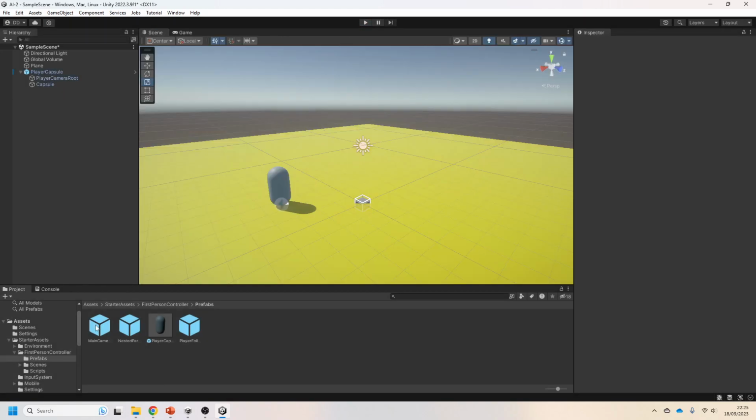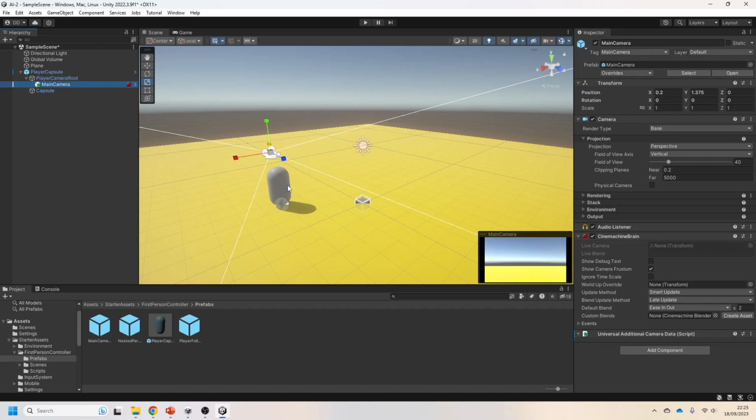So what we do is we add this main camera here, which is in the prefabs folder, and we add that as a child to the player camera root. So let me just do that again in case you missed it. I'm left clicking the main camera, dragging under the main player camera root and letting go, and that will then spawn the camera in.